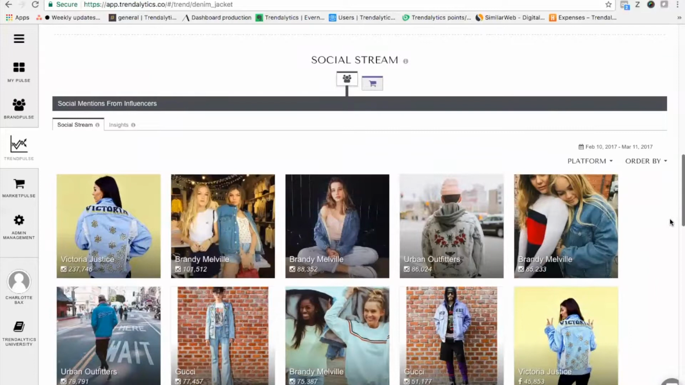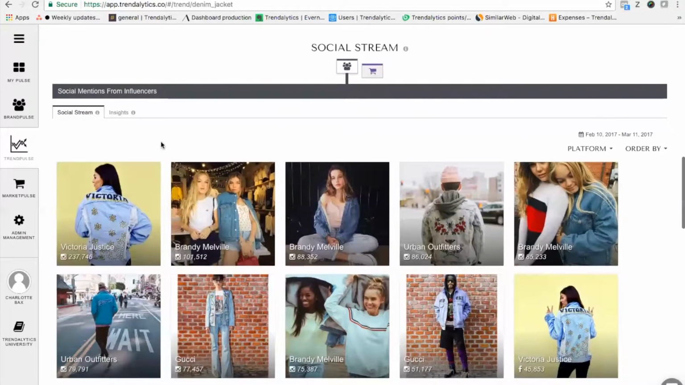The last part of this trend detail page is the social stream. Here we're pulling in that data from the 5 major social media platforms. These images are sorted from highest social actions to lowest social actions, which again is this number in the bottom left corner. It'll also give you the name of the account that this is from. So this post right here was posted by Urban Outfitters brand, has 86,000 social actions.